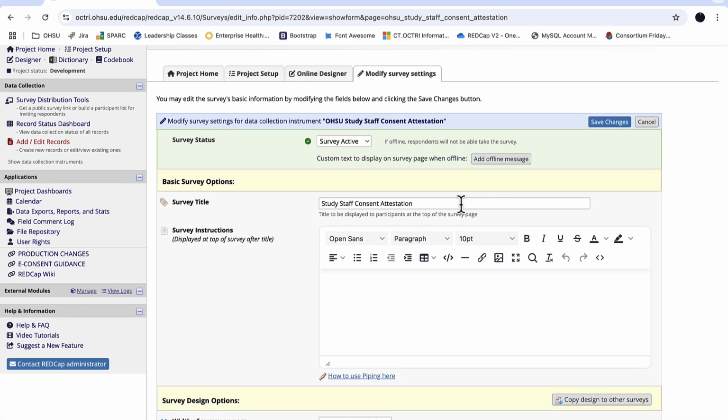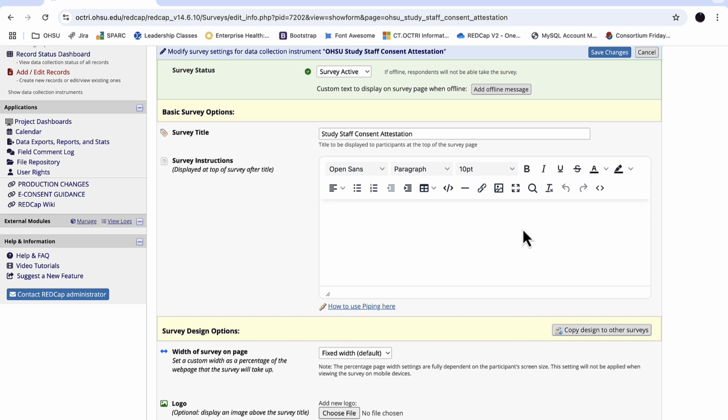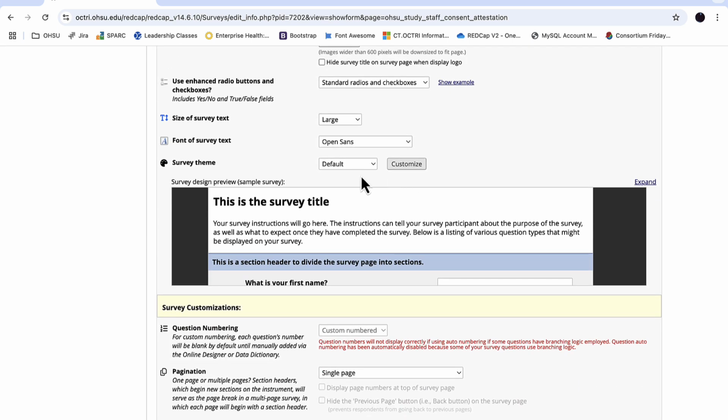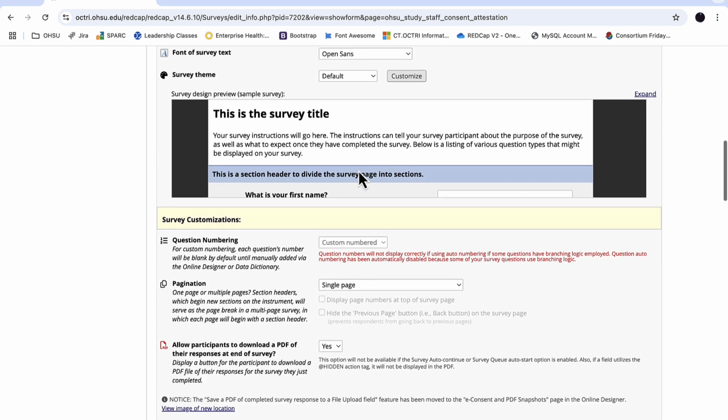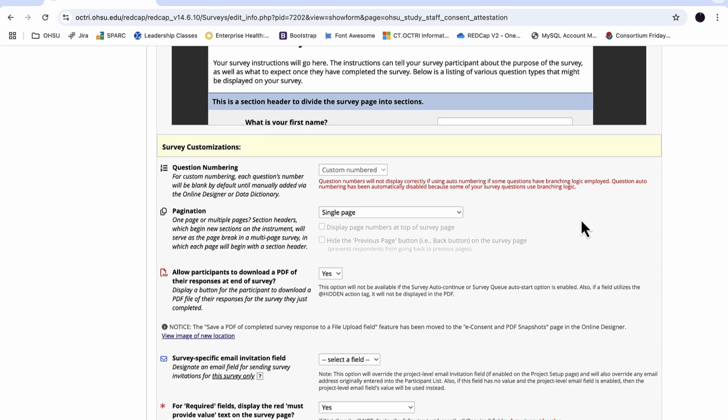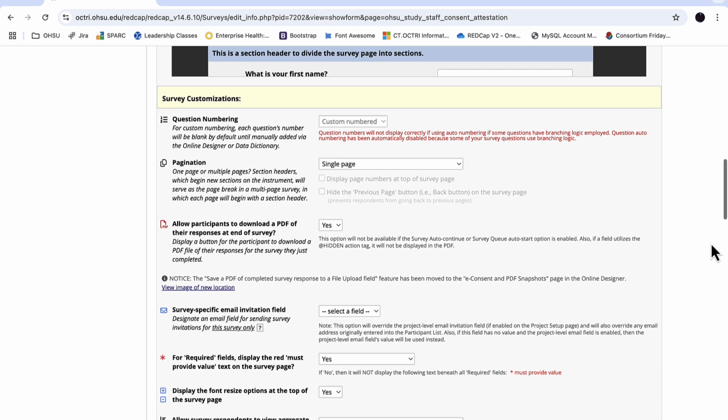For survey title, please accept the default title, which is also the name of the form. And for survey instructions, if not blank, remove any instructions here. Instructions are embedded in the survey itself. Accept default or select flat white for the survey theme. For question numbering, select custom numbered. For pagination, accept the default of single page. For allow participants to download a PDF of their responses at the end of the survey, accept the default setting of yes.